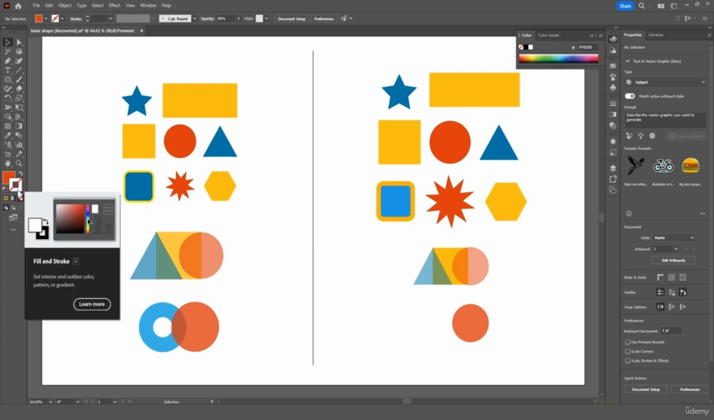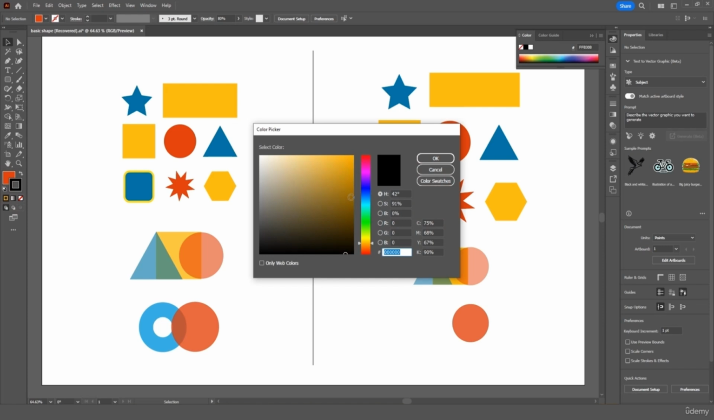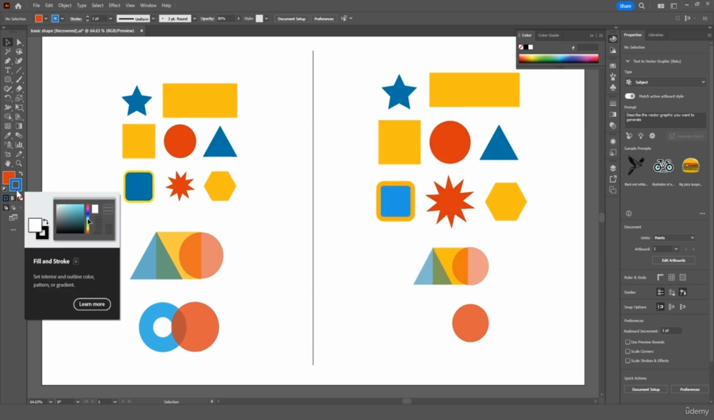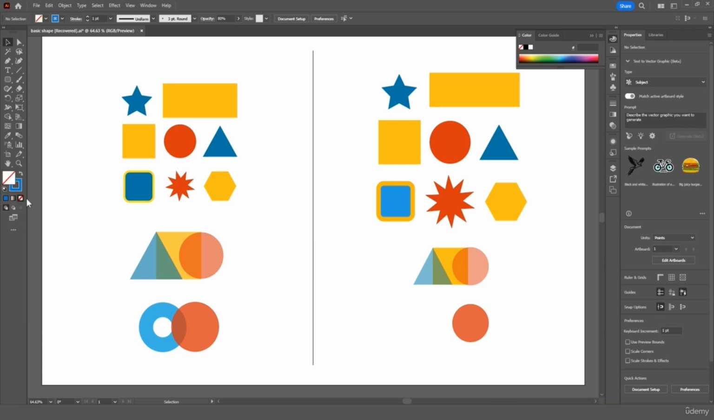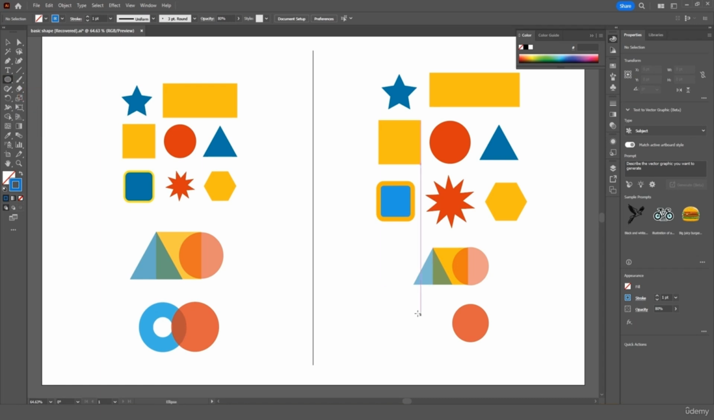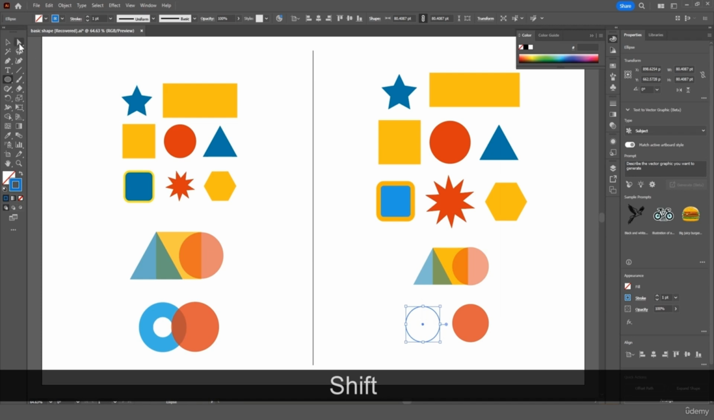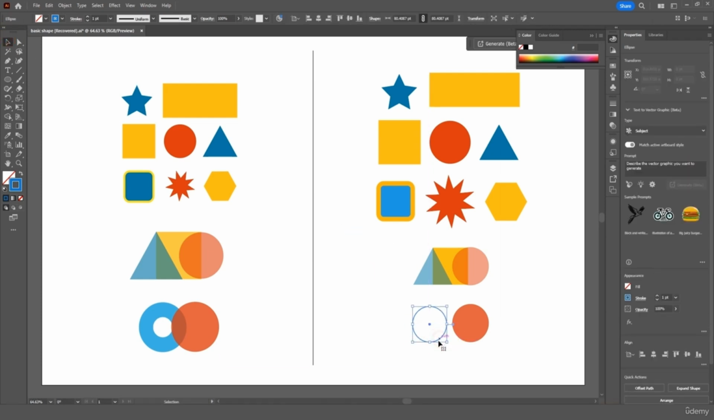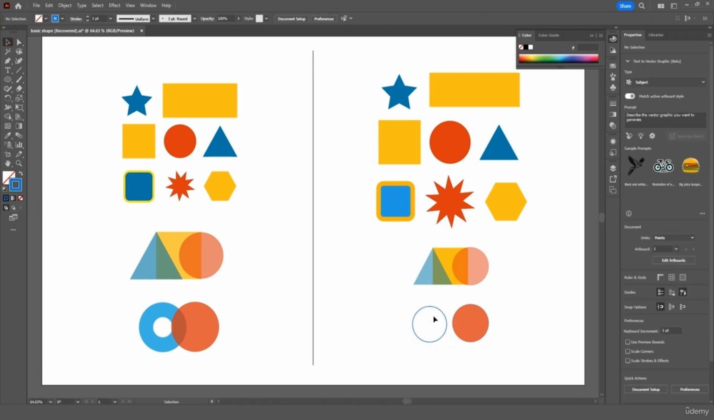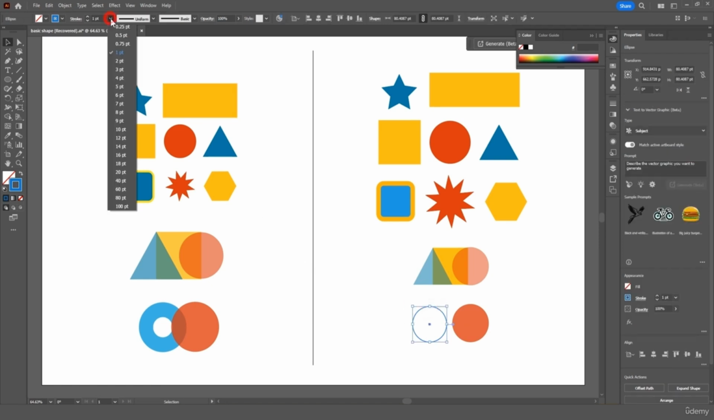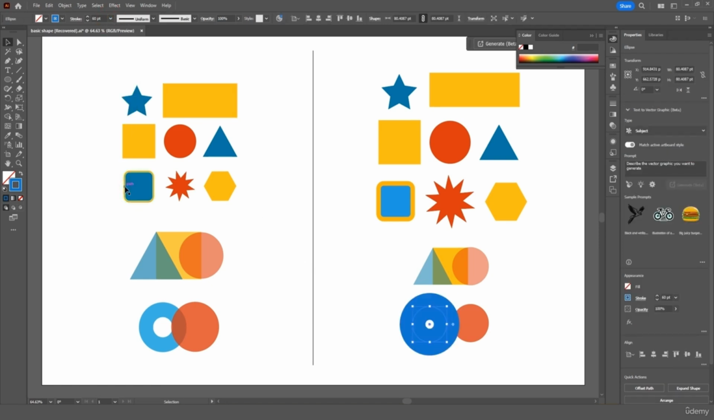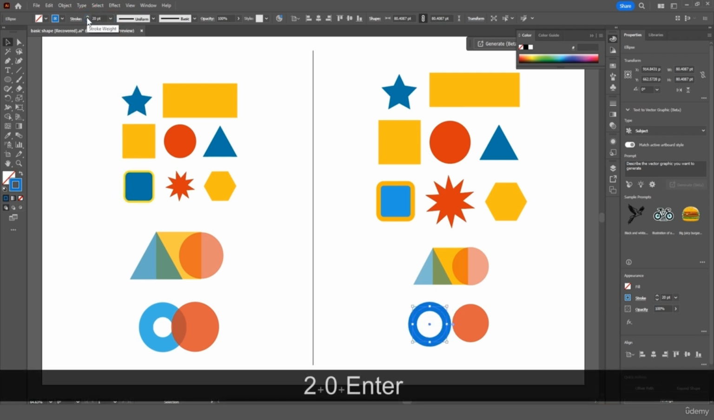Next, click on the stroke icon and select blue color. Now click on the fill icon and change to transparent color. Now use the ellipse tool to create a circle. Now go to the option bar and increase the stroke weight. Let's put 20 and lower down the opacity.